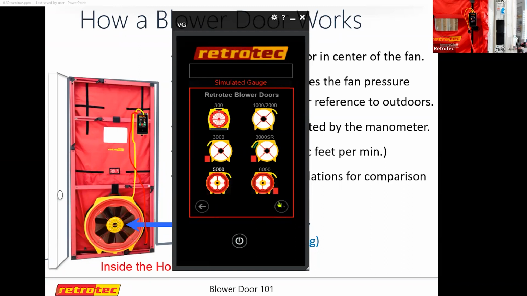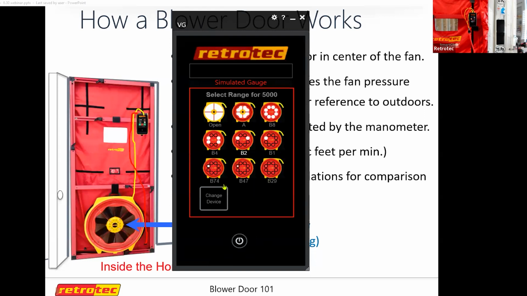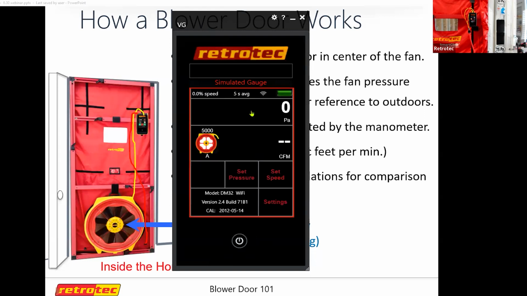But we're going to use the Model 5000 blower door today. So that's our basic fan that we use for residential tests. The Model 6000 is a higher powered fan that we use. And some residential people do it if they deal with a lot of big historic homes and things like that. But usually for residential purposes, the 5000 will cover all your needs. I'll put it on that ring A setting there.